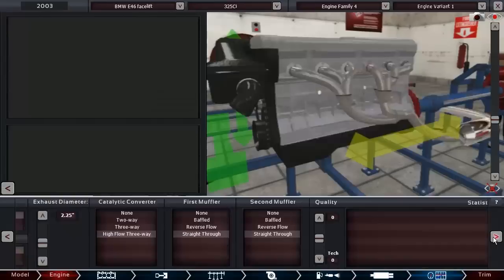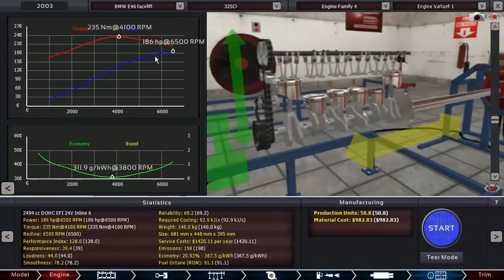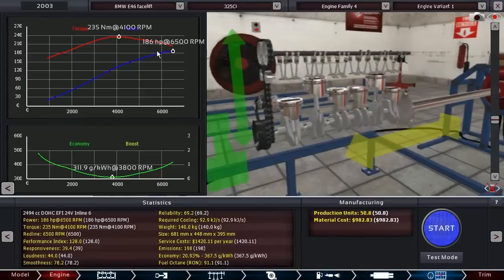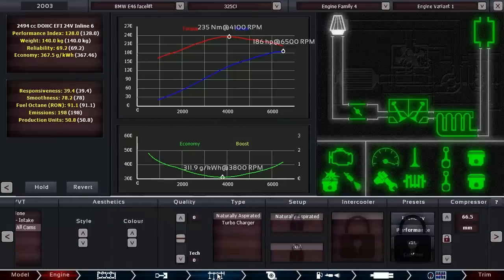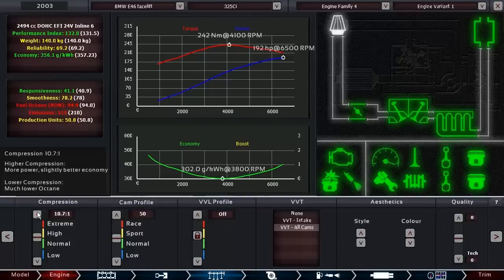Two straight through mufflers, if I'm not mistaken. Well, actually, probably different. Oh, so we need to make the power earlier and we need more power. We do have quite some room left to play with, though. Good, so we are making 192 horsepower.